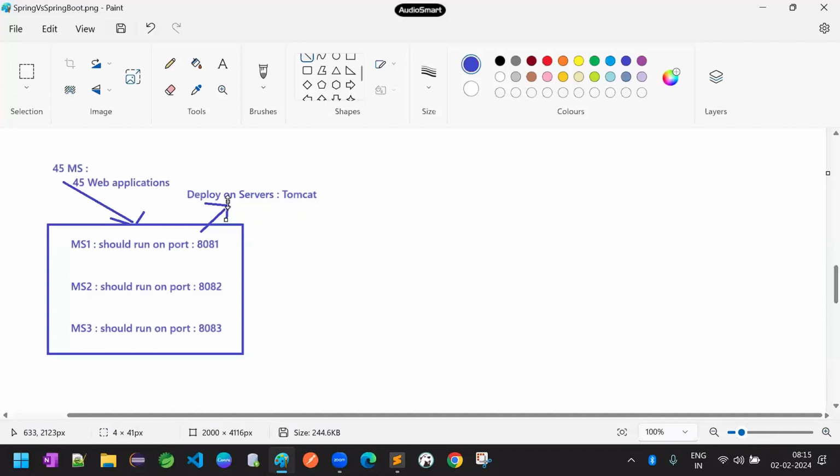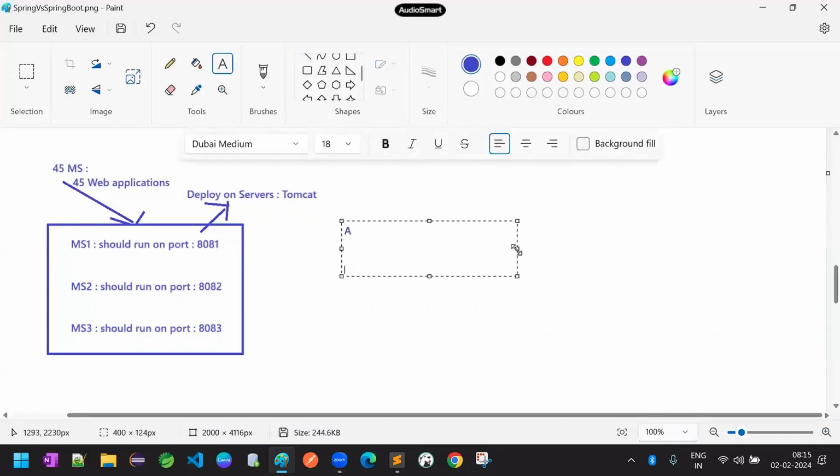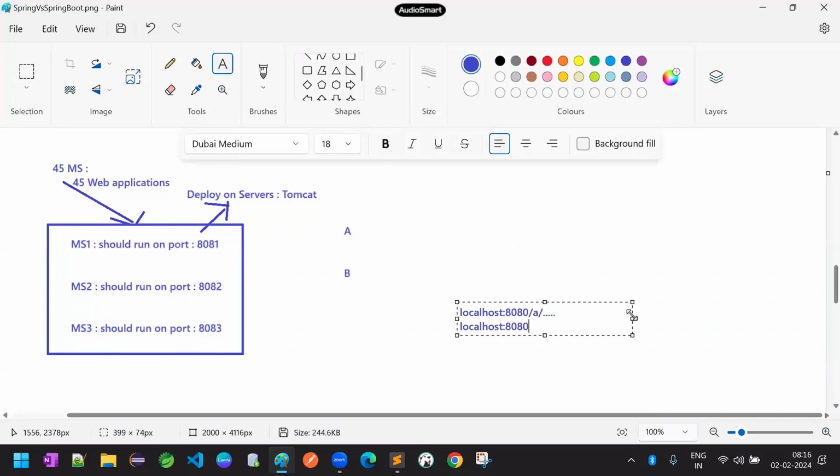How? Yeah, you will change the port number from 8080 to, assume, 9000. Okay, then what is the URL for A? For example, application A and application B. Assume you are going to write localhost:8080/A followed by the endpoints. The project name becomes the context path. Again localhost:8080/B and those respective servlet URLs, whatever you have written.